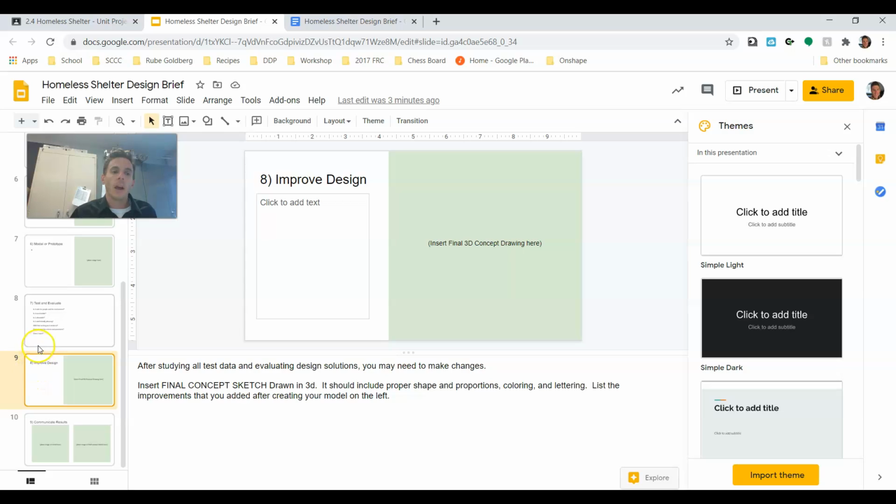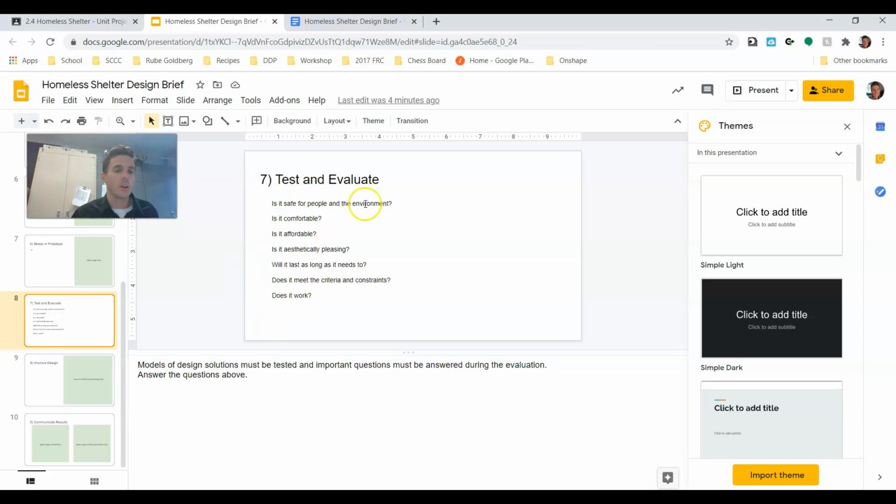And then in order to improve upon your design and show improvements, you're simply going to list the improvements that you've added after you've created your model here on the left. Also, your final concept sketch is going to be drawn in 3D. It has to have proper shape, proportions, colors, and letters. When you test and evaluate, you're going to answer these questions. And again, all of this is explained down below here.